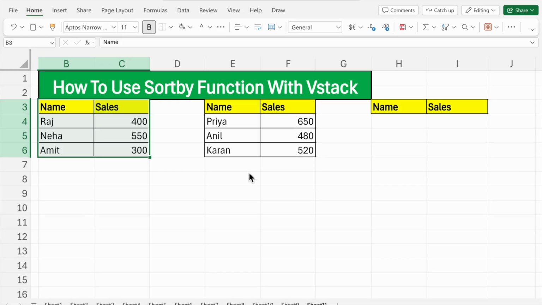In this video I will show you how to use the SORTBY function with VSTACK. So if you want to learn how to use the SORTBY function with VSTACK, this video will show you how to do it. Here you will see two tables: employee name and sales, employee name and sales. First I want to sort the sales in ascending order, and also combine these two tables. So we have to use the SORTBY function with VSTACK. You will see the tables are combined and also in ascending order.